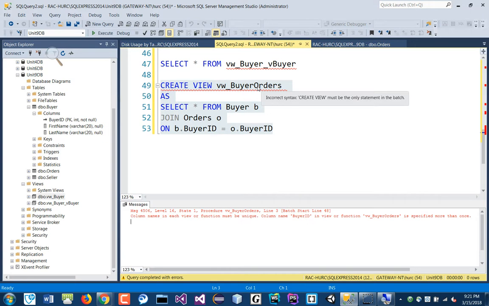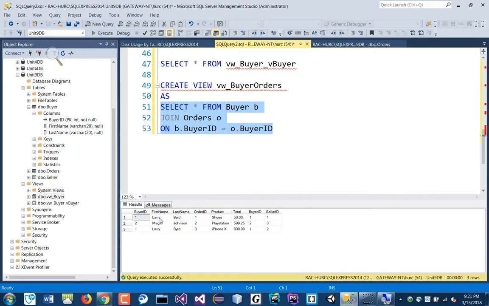View function must be unique. Okay, so column names in each view or function must be unique. It says column names must be unique. Well, if you look at this result set here, you see that there are two identical columns, buyer ID and buyer ID, right? So you have duplicate columns, so you can't just use a star in this case. You have to select every column in there, or just the columns you want to output.